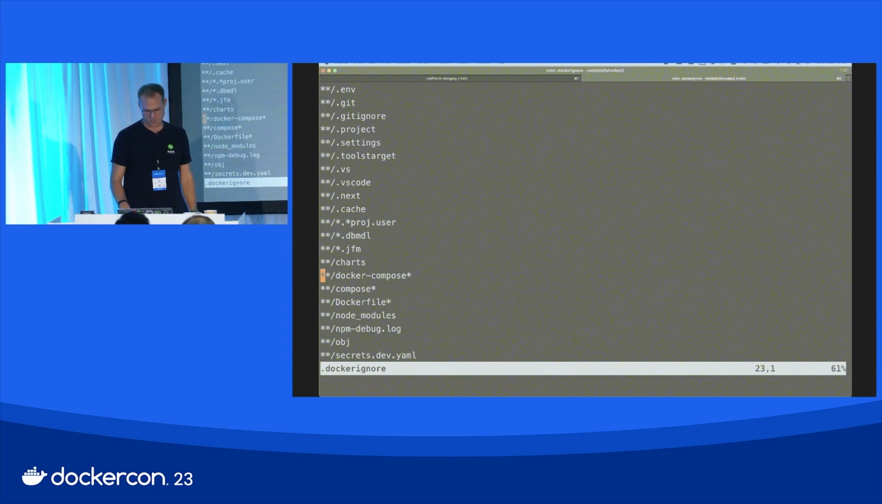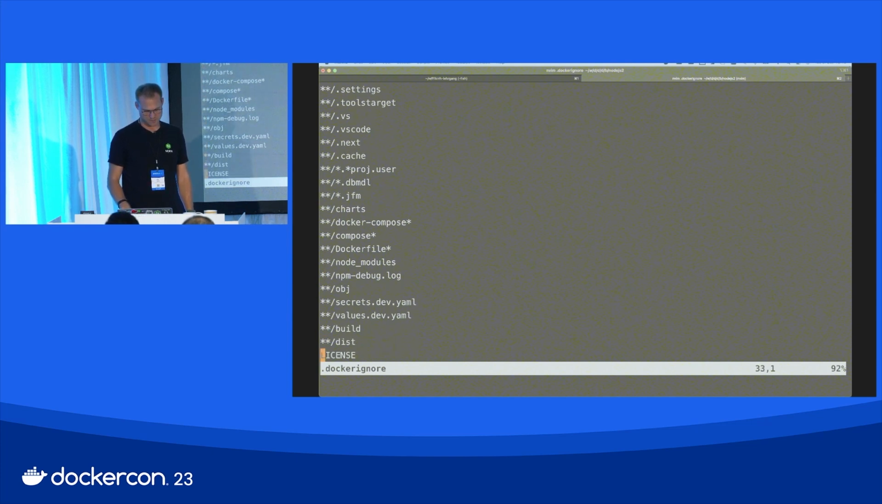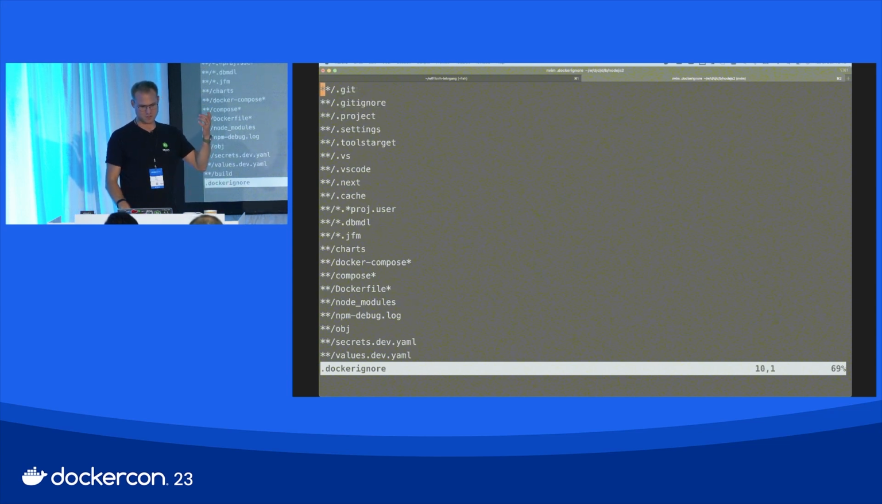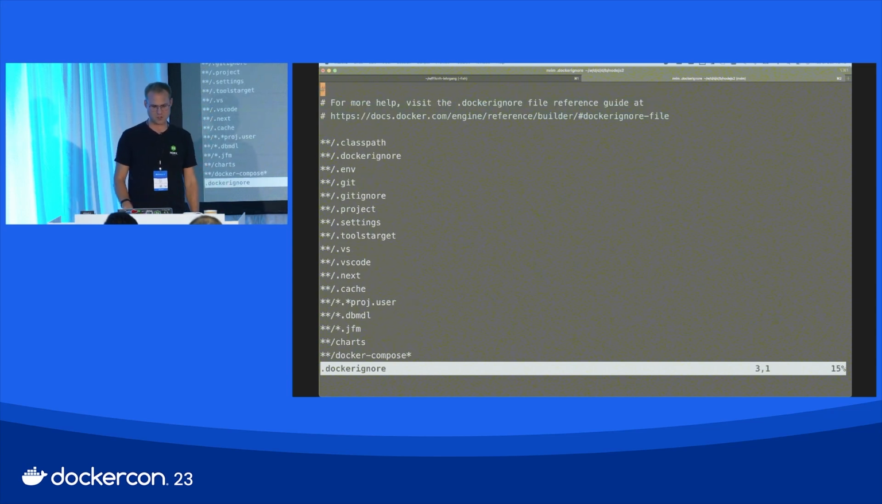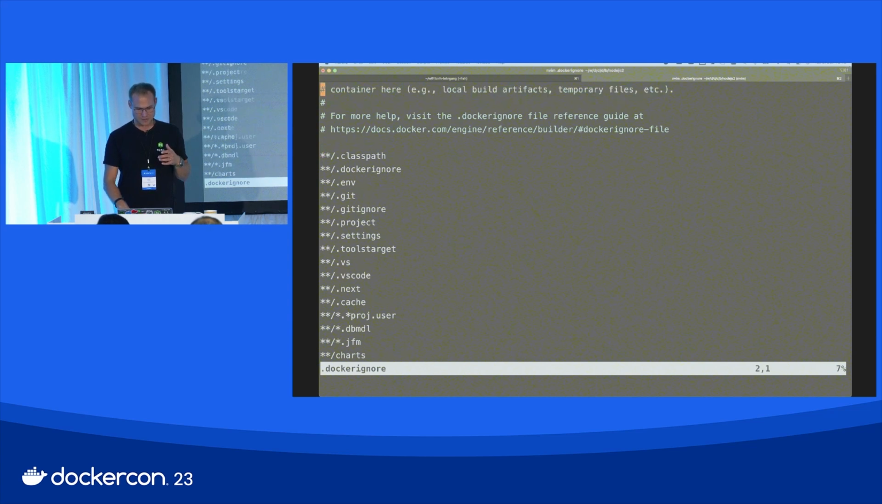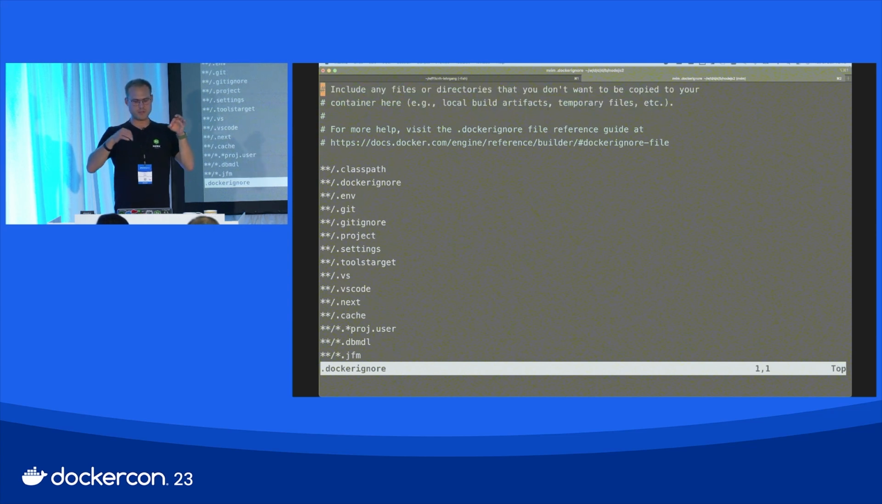a Docker file, a Docker compose file, VS Code settings, git ignore, build output, whatever stuff, you don't want to have that in your production image, neither the Docker ignore file, right? So when we type now docker build, it will look into this directory and will not copy the files and directories that you mentioned in docker ignore.